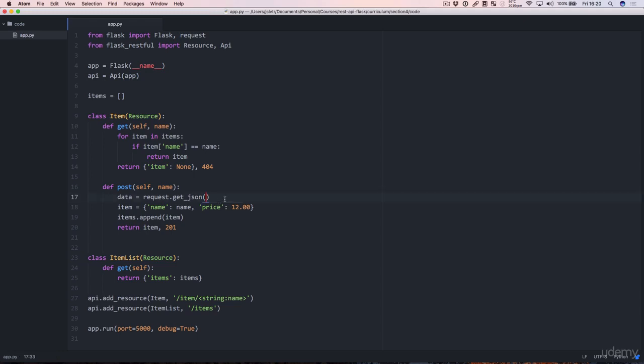The other one that is also quite handy sometimes is silent equals true. What this does is it doesn't give an error, it just basically returns None. So this is another thing that you can do if you prefer. Now that we've got the data there, we can get the price. So I'm sure you know how to do that. Data is going to be a dictionary, and you know how to access data from a dictionary. So it should be fairly straightforward.